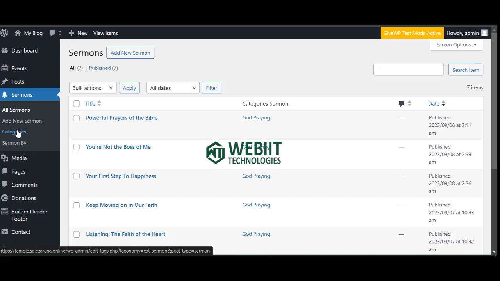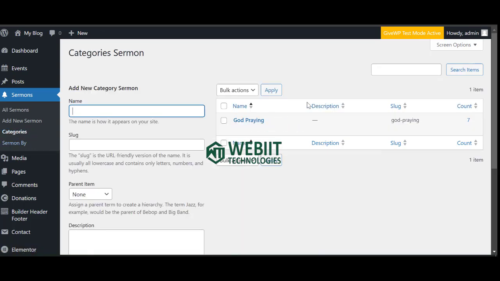Now let's look at the categories too. If you come to categories, you can create different categories. God's praying, the sermon can be faith, happiness, joy, deliverance, healing. Those are different categories you can create. You can also create a category on God's word, blessings, prosperity. These are different categories you can create.